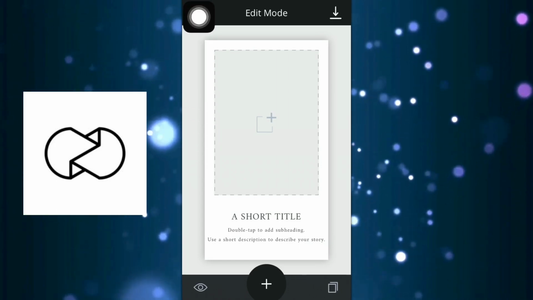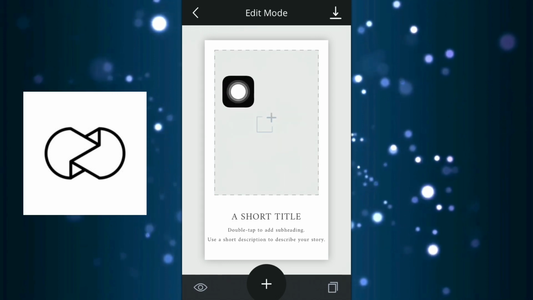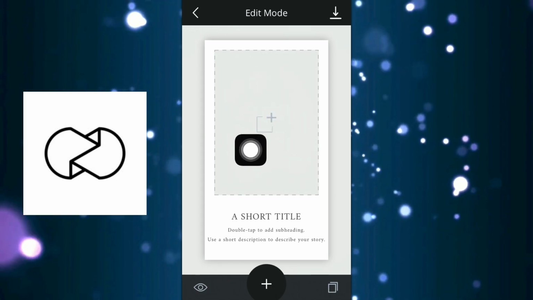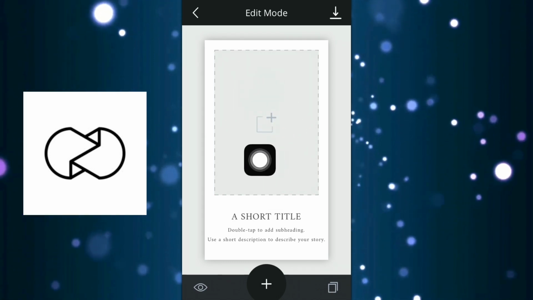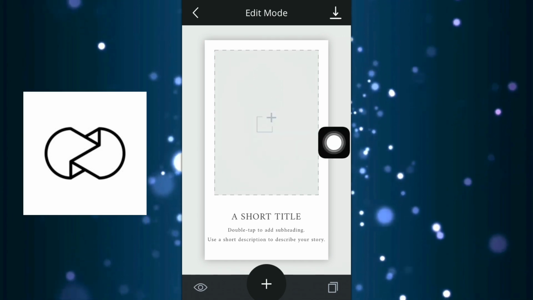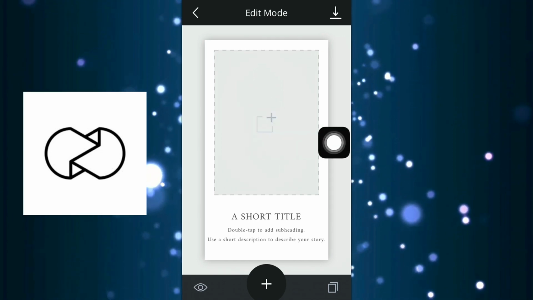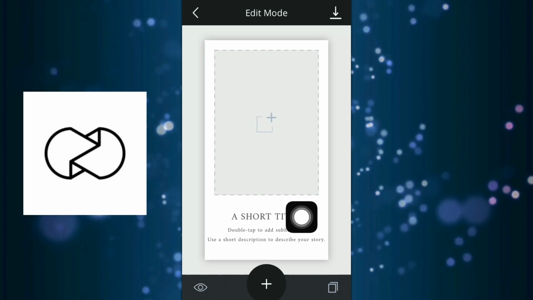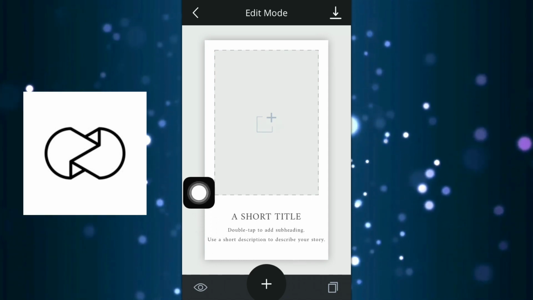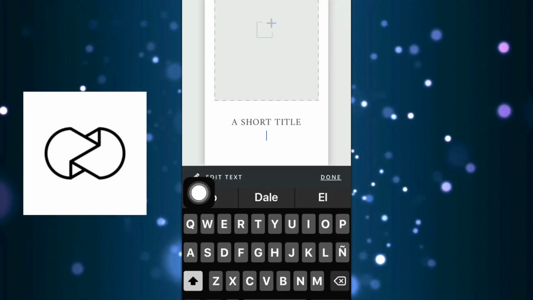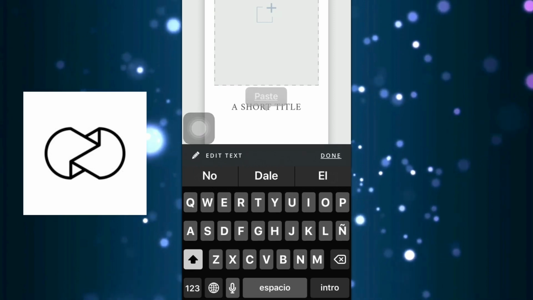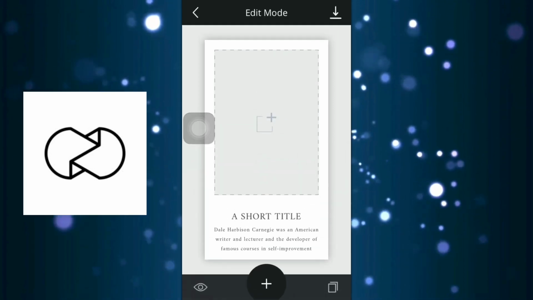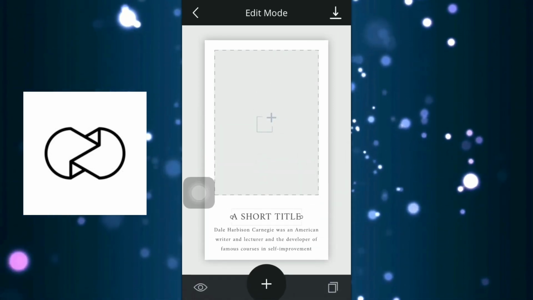So, once you have your template selected, you're gonna have these areas with a little plus sign. That means that you can add an image or a video, and then here you can add a title and a description. So I'm gonna add my description right now. Done. And then I'm gonna change the title.